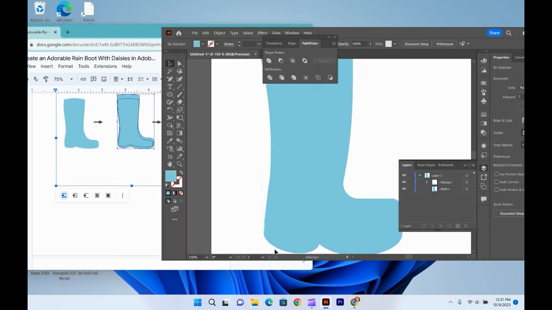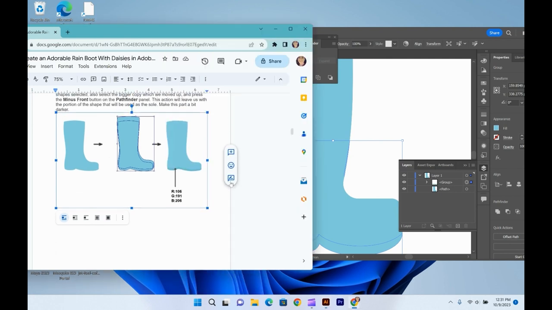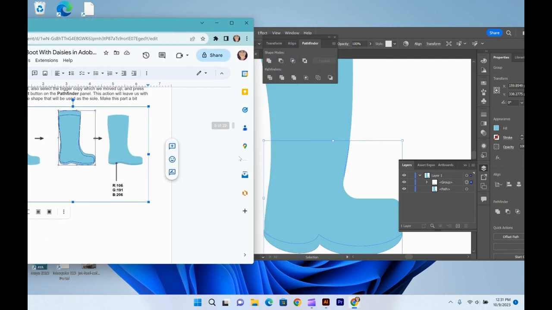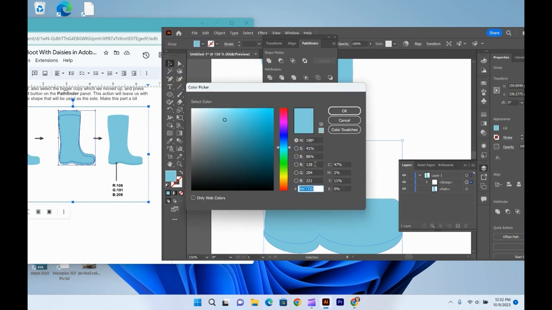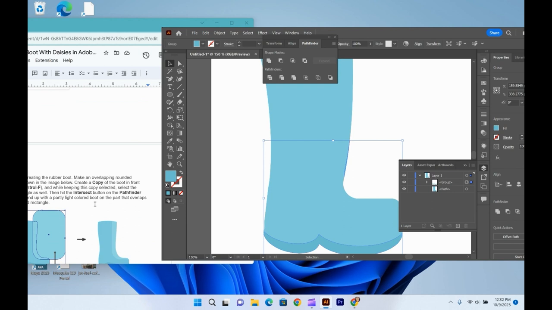Okay, it wants us to grab down here the part that's left and make it a shade darker. So that's going to be 106, 191, and 206. There we go.